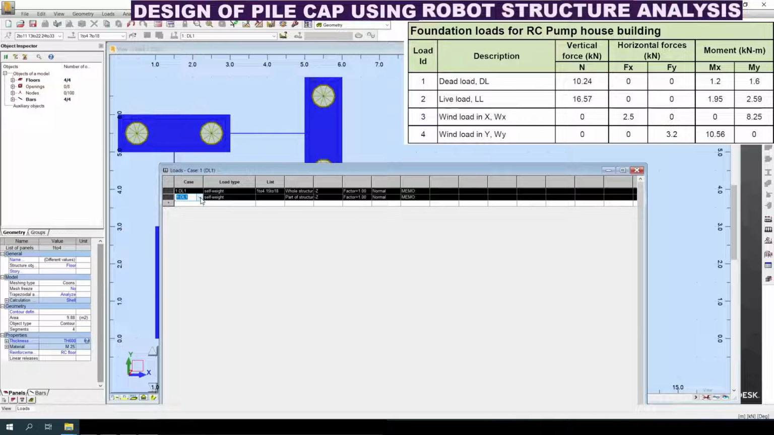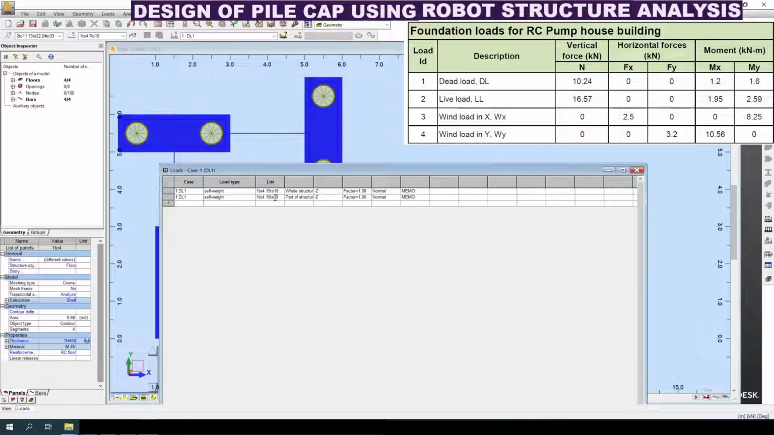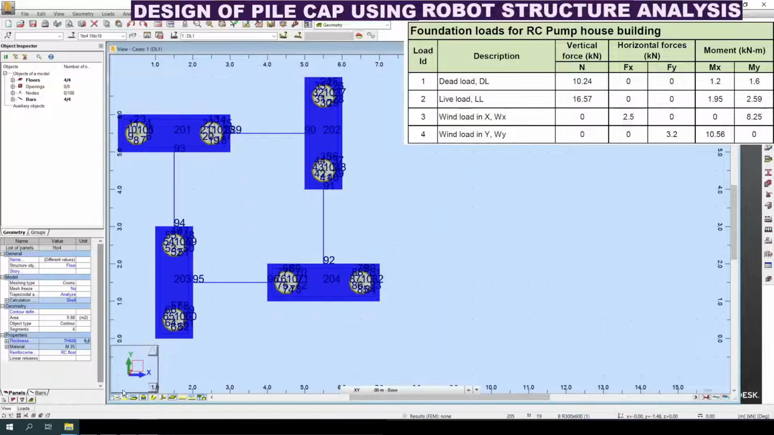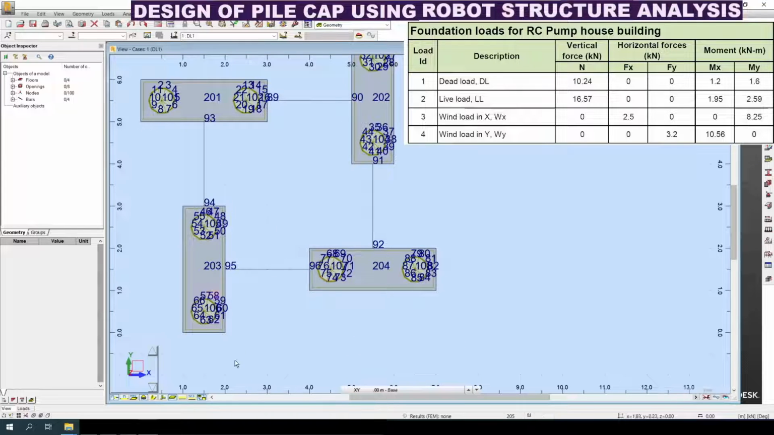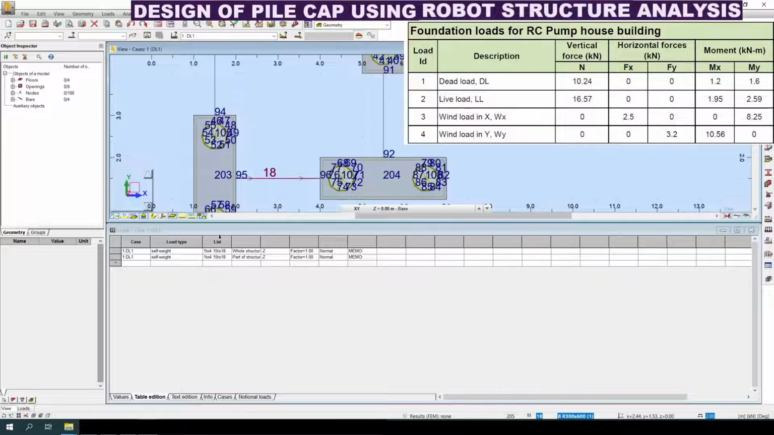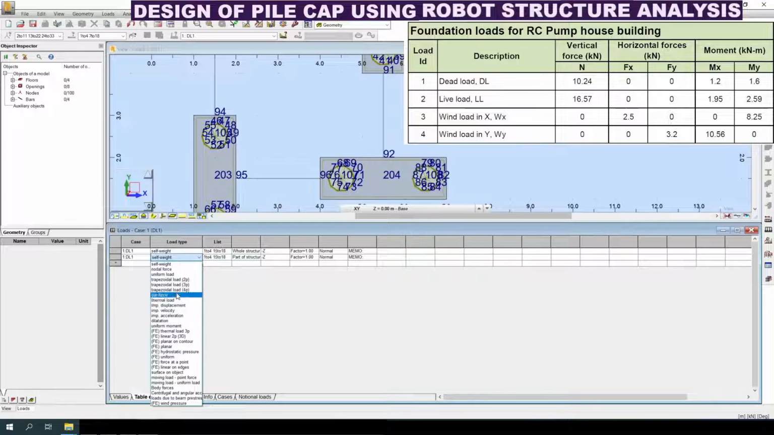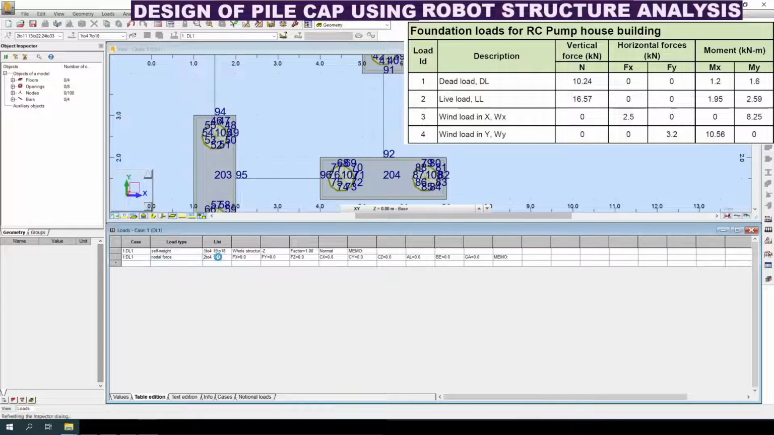Next dead load is as per the table. In that table we already know that node numbers for the columns start from 201 to 204. So let me make my window. So I am going to apply the dead load as per the table shown on the right hand side. So for the self weight, dead load from the structure, I am going to apply on the nodes 201 to 204.